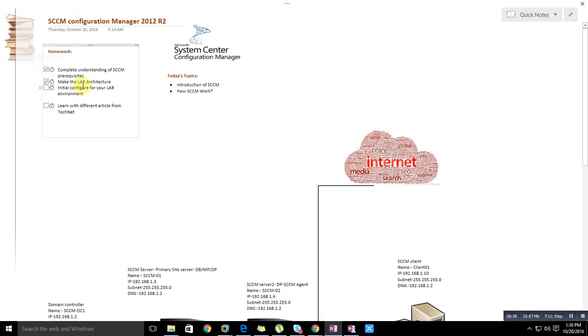Make the lab architecture, you understand the initial configuration of your lab environment. That I have also completed, along with a different article from TechNet. I have done it, but you need to do it. So this is completed, to be frank. Now this thing is also complete. The only thing left is how SCCM will be completed. It is a small, three-word question, but it's a big thing. So you will understand once this entire series is complete.